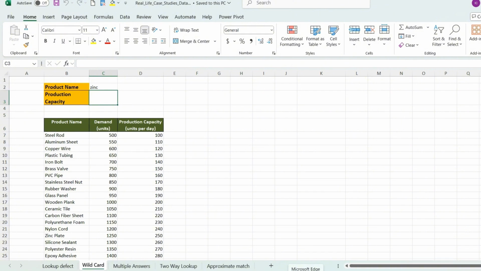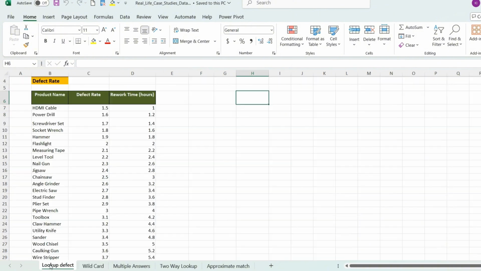And finally, I will walk you through approximate match. This time around, I'm going to show you how easy it is to use approximate match, and we're going to use it in a real-life scenario. Okay, so let's hop into our first case for today.